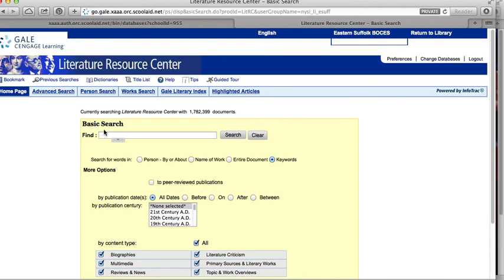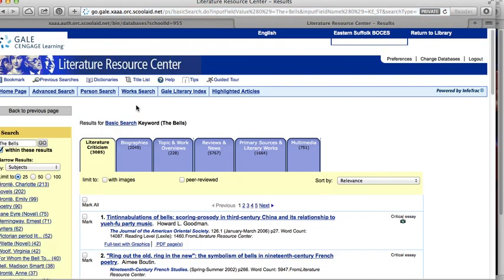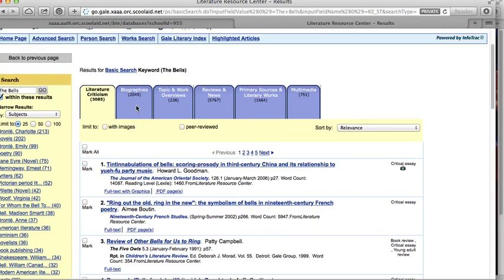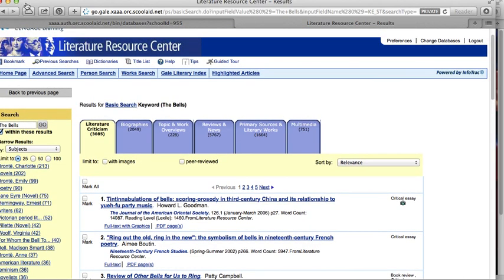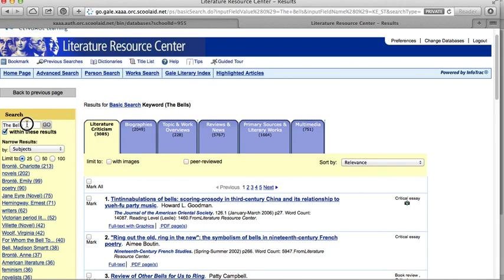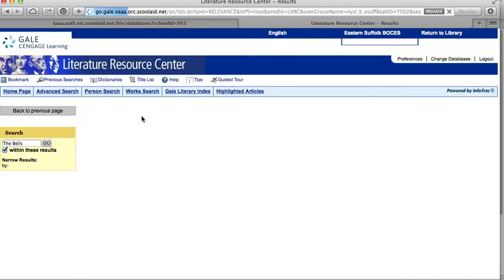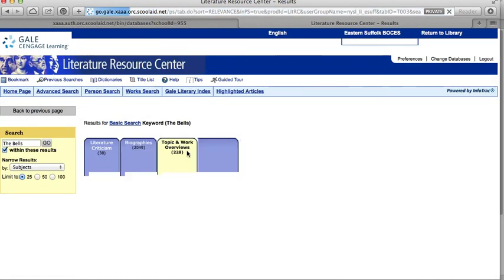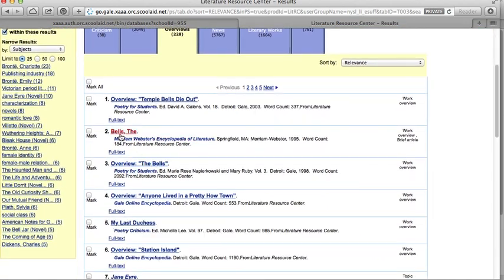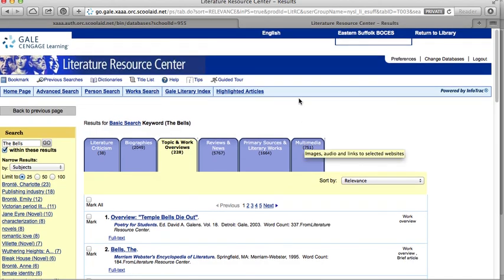Now let's say, for example, you were searching for another poem we covered in class, The Bells, but you weren't sure if this was actually Edgar Allan Poe's poem. So here over the side where it says search within these results, I would simply type in the author's name, Edgar Allan Poe, and then the search is filtered. Then if you look at biographies and topic and work overviews, you can go through this and you will see right here that these are the appropriate articles for the poem. So this is how you would use the Literature Resource Center.